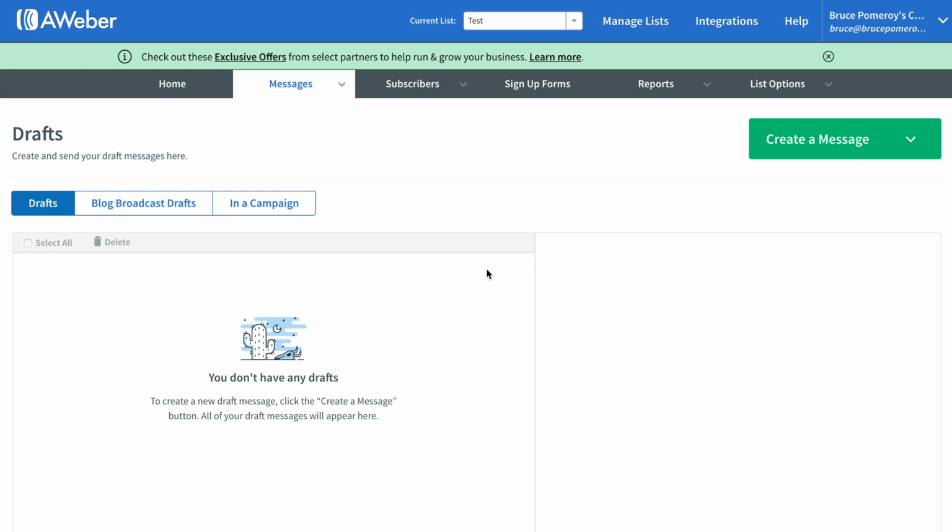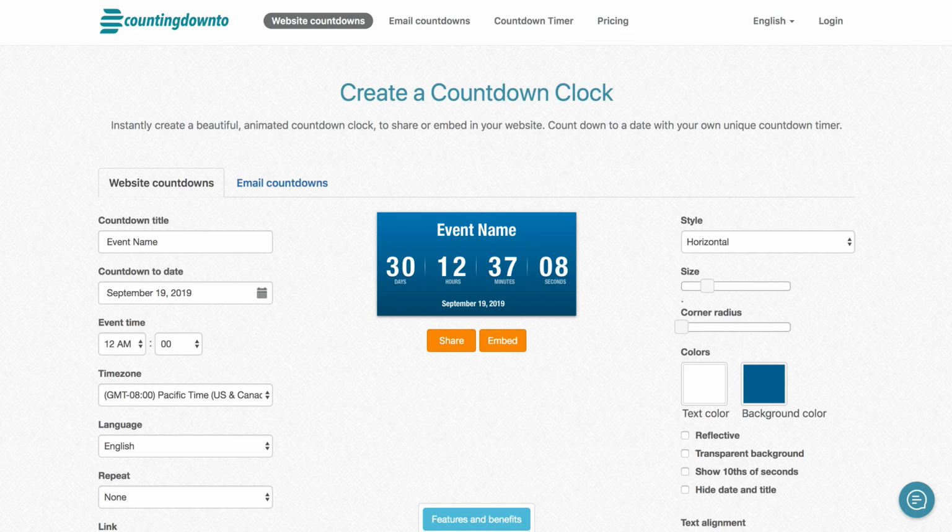It's a pretty great piece of marketing software. I'm going to show you how to embed countdown clocks from countingdownto.com into AWeber, and there's three different methods you can use. I'm going to start with the simplest one. Either way, you'll need to have created a countdown on countingdownto.com.